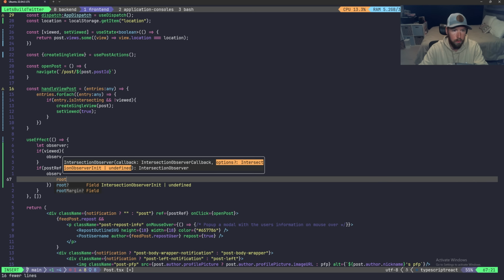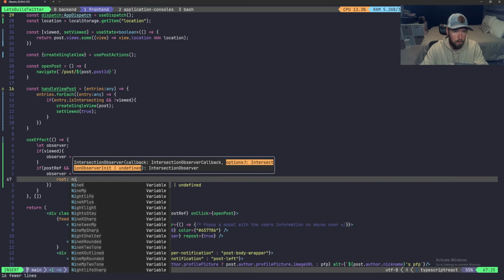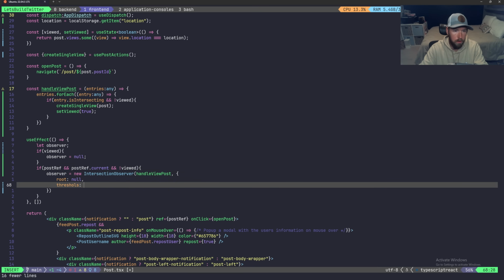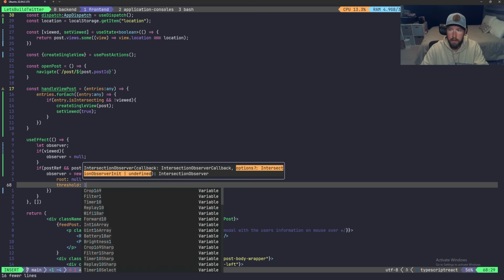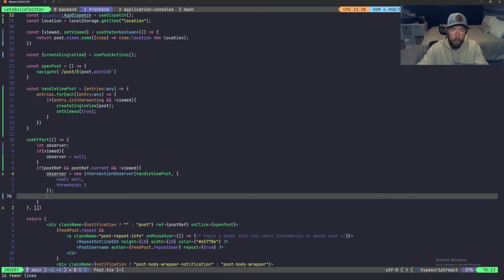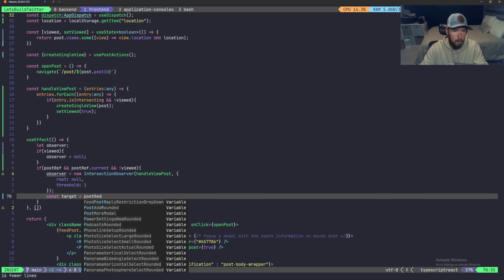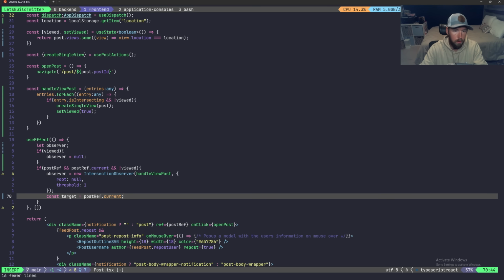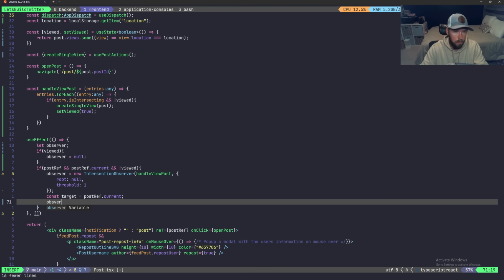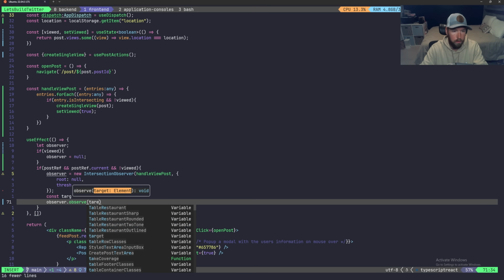So here we're going to say root is null, maybe, and then we're going to go ahead and say threshold is 100%. We want to be able to see the whole post before we send this notification out. So let's do that. And then we're going to go ahead and say const target is equal to our post ref dot current. And then finally, we'll go ahead and say observer dot observe, and then go ahead and pass in that target.